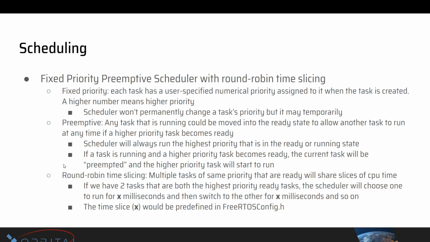And then we have round robin time slicing, which is what happens when you have multiple tasks of the same priority that are all ready to run. They start sharing CPU time, so they each get their own slice of CPU time, done in a round robin fashion. So if we had 3, we loop through each task iteratively. If we have 2 tasks that are both the highest priority ready tasks, then the scheduler will choose one to run for X milliseconds and then switch to another for X milliseconds and so on.